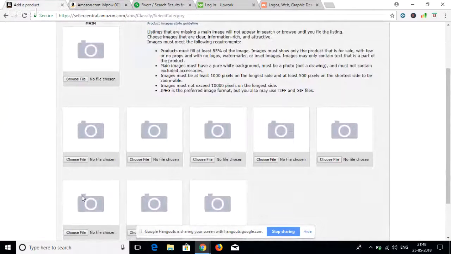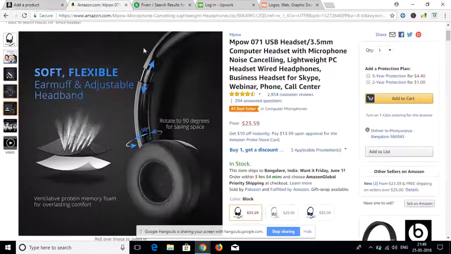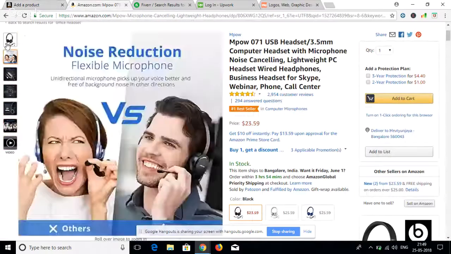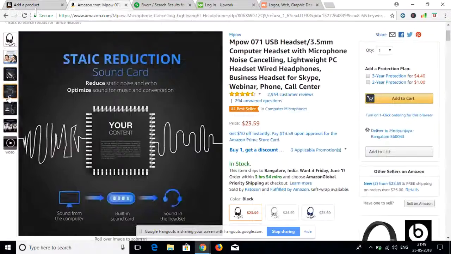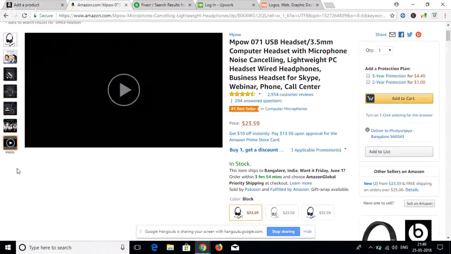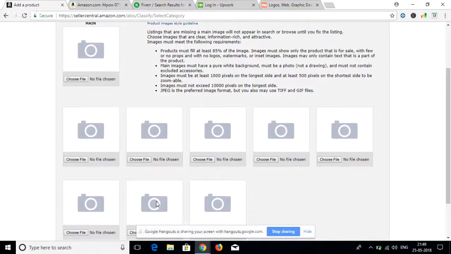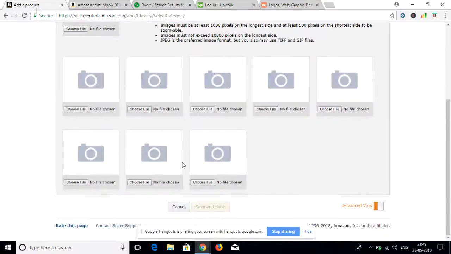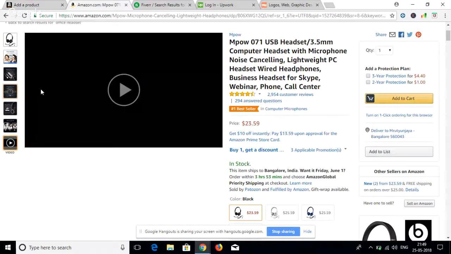Yeah, so let me just go here. When you see here, you see 1 2 3 4 5 6 7 images, and the rest two, these two, will not be visible at the first instance. If the listing is opened for the first time, this will not be visible.